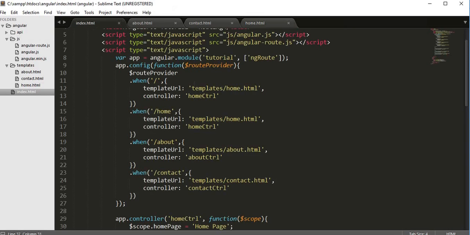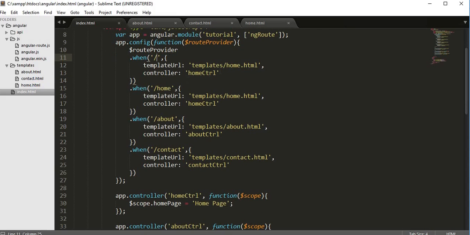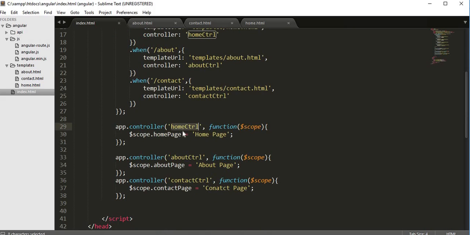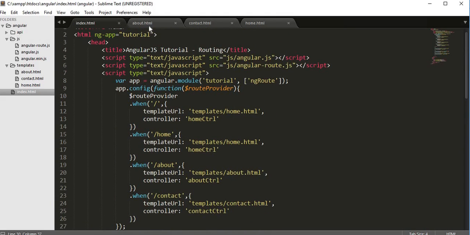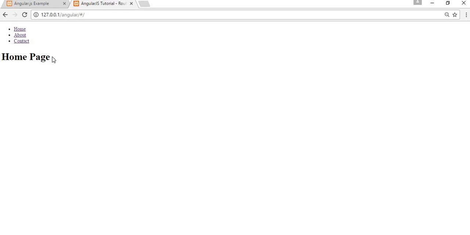Because I have set that rule inside my routing here. Whenever the user tries to enter /, then the home.html partial template gets loaded, which is present inside this templates folder here. And that functionality is taken care of by the home controller, which I have created here. Once that controller gets called, the home page title, which was set to the home page property of the scope object, gets passed to the home.html page here, and that message is displayed on the page.